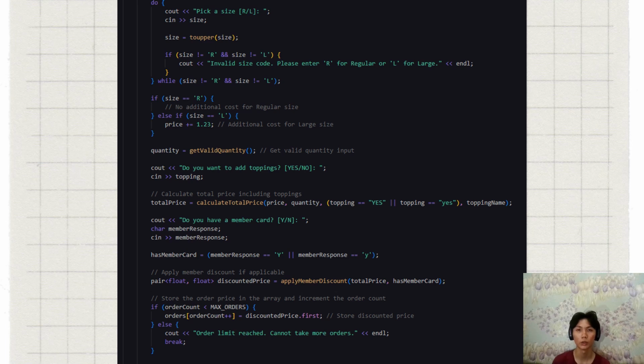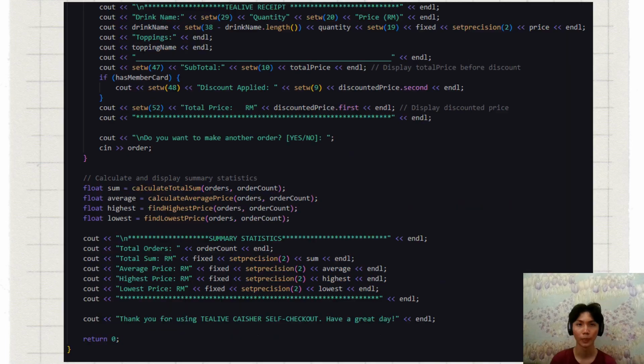After that, our program will prompt the user if they want to add toppings in their drinks. And then, our program will prompt the user if they have a member card. After confirming each order, the system generates a detailed receipt for the customer. The receipt is structured to include the drink details, toppings, if any, subtotal, discount, if applicable, and the final total price. Customers are prompted to decide whether to continue with another order or finish. This loop continues until the customer chooses to stop, ensuring seamless order processing.